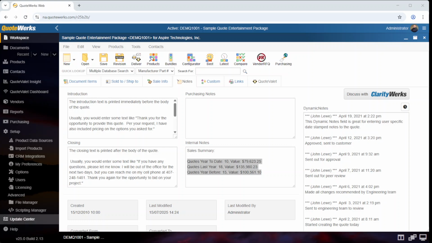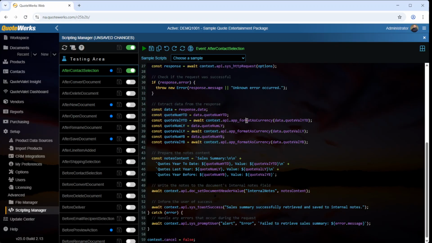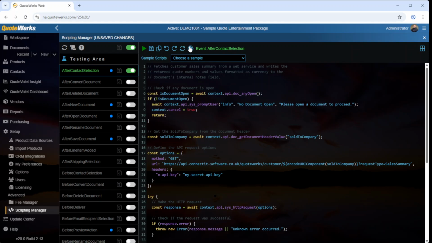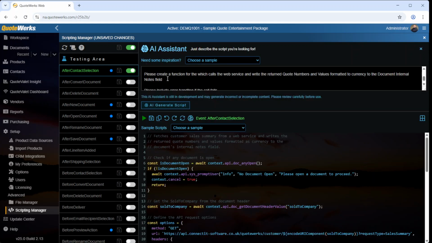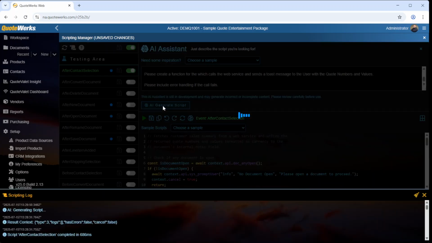We'll rerun the AI assistant. So let's open up this here. Okay, I'm just getting rid of this bit which is talking about writing it to the internal notes field. What I'm asking it to do instead here, still calling the function, sends a toast message to the user with the quote numbers and values. So that toast message, that's that little red if it fails or green if it's successful message down the bottom right hand corner.